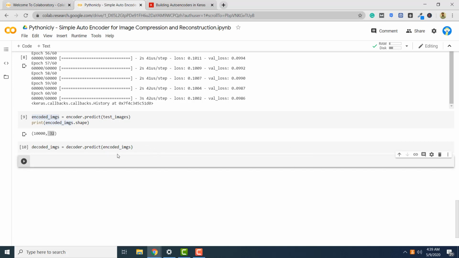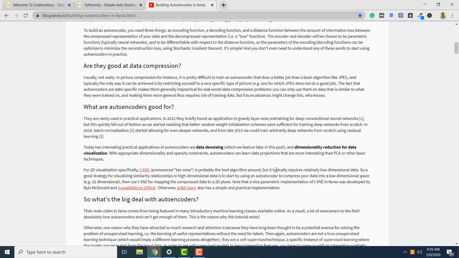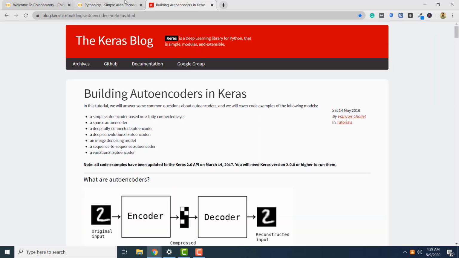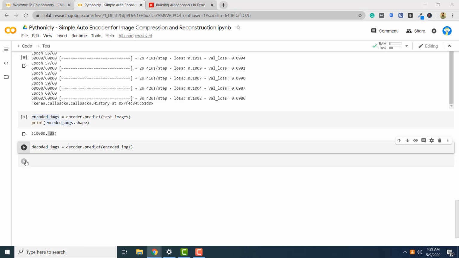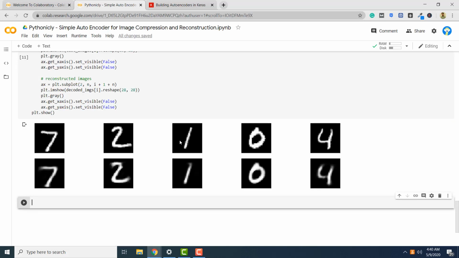Now we want to print the actual images and the decoded images. I simply copy and paste this code from the Keras library here, and this code will generate the first 5. If n is equal to 5, it will display the first 5 original images from the test set. The loop starts from 0 to n, and in each iteration it prints the original test image and the decoded test image. If you press shift and enter here, you can see the first 5 original images, 7 2 1 0 4, and at the bottom these are the first 5 predicted or decoded images.